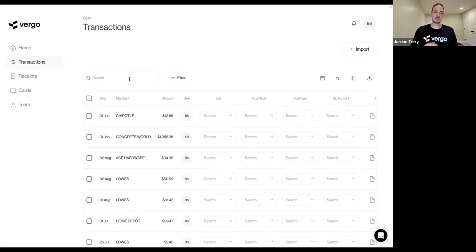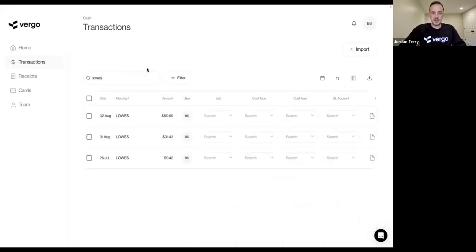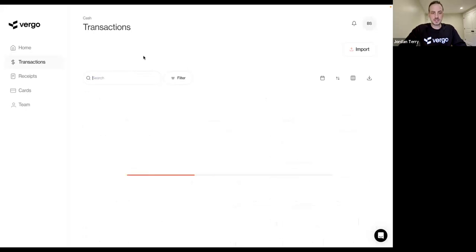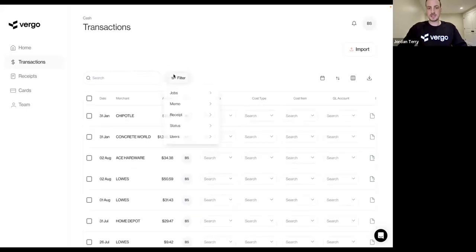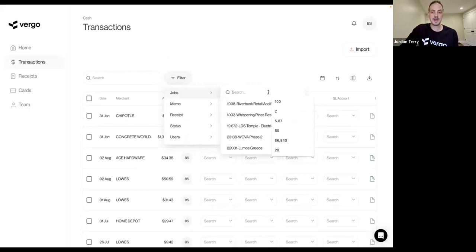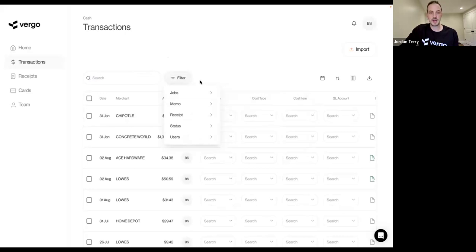You can search based on date, merchant, amount. So if I typed in Lowe's, I can show all of my Lowe's transactions. I can manipulate this further. I can filter it by if it has a job or is missing a job. I can search for a job, again, pulling from all of my ERP database for a specific job.